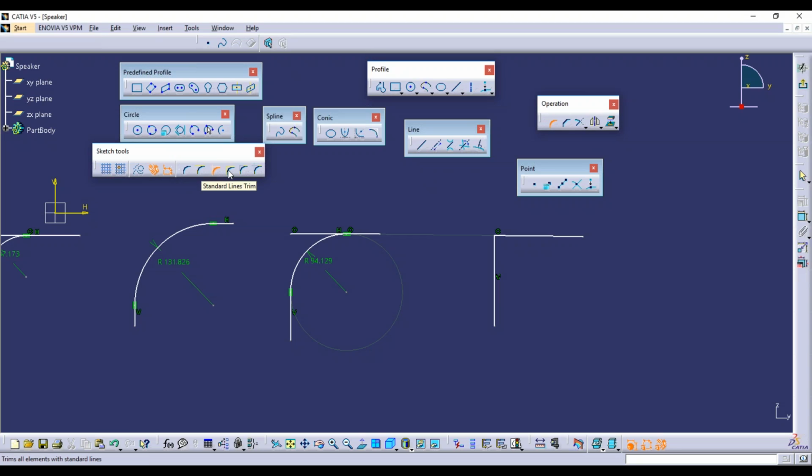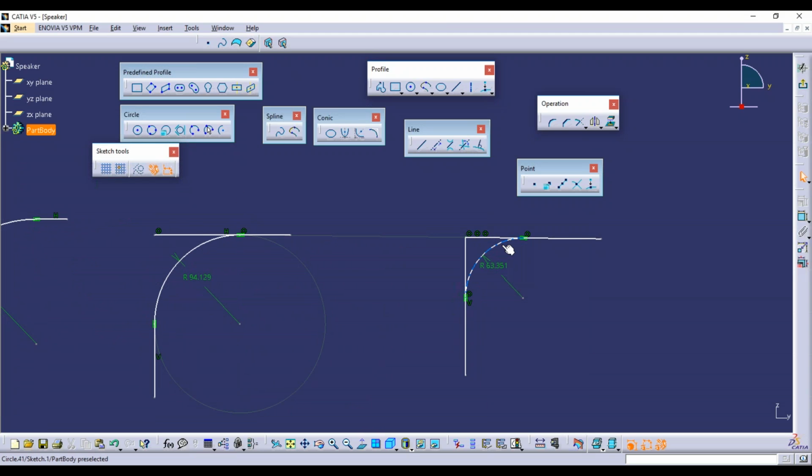Now, this is the standard line option. So for example, I'll extend this line a bit. In case my two lines are like this, it is going to create a corner. I'm selecting corner, standard lines trim, and I'm going to select the corner. It is going to trim these two lines so that a corner is generated, and a corner is being generated between these two standard lines too.